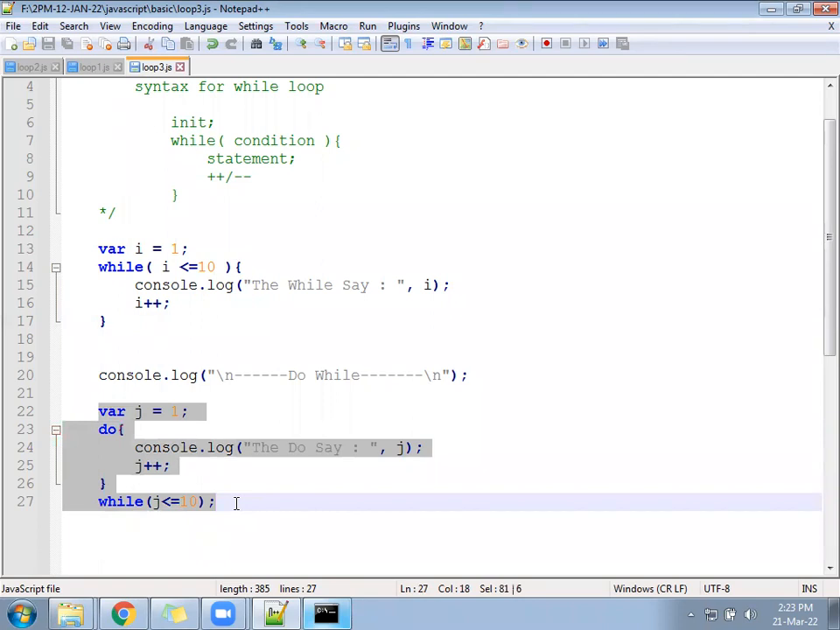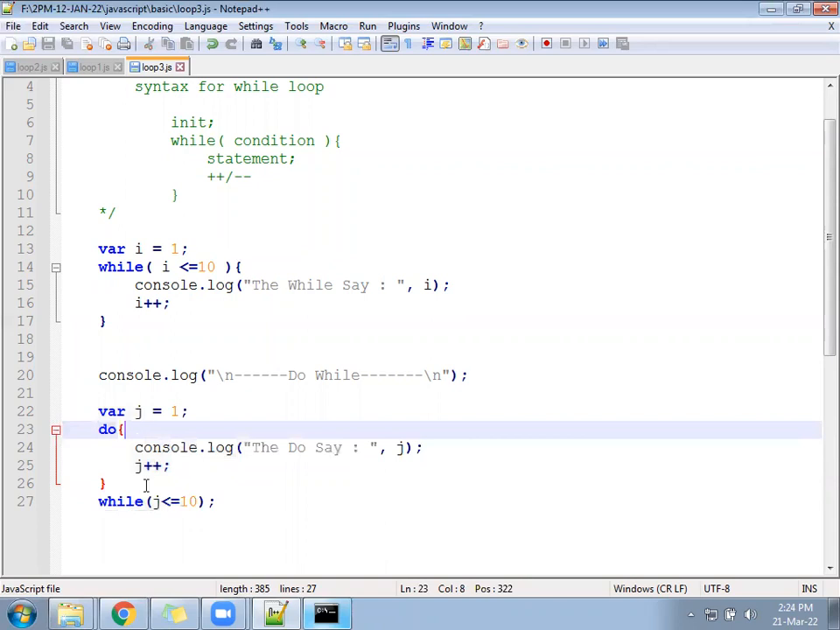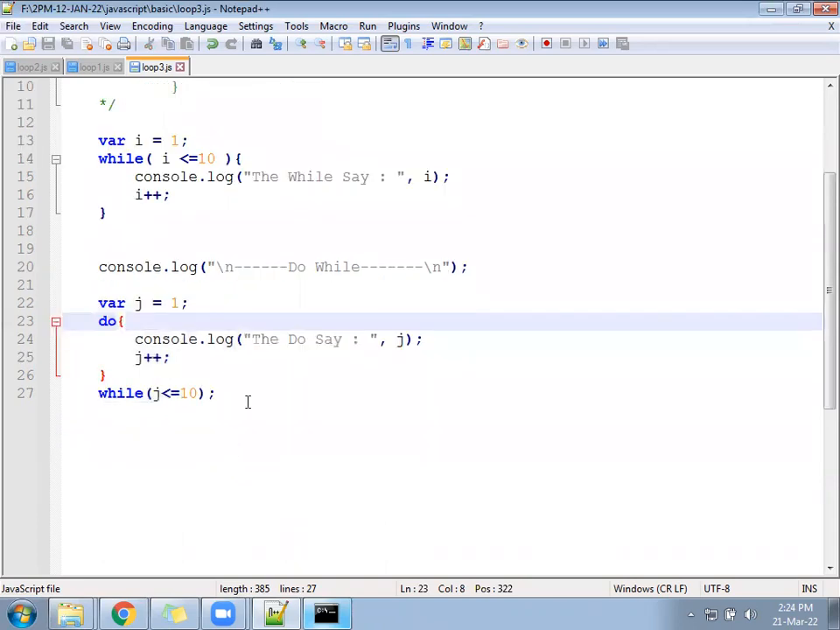You are thinking while is outside of the flower bracket. Yes, sir. No, syntax comes like that only. While will be out of the flower bracket. Where? In the do while. In the while loop, the statement will be inside. Right here only.